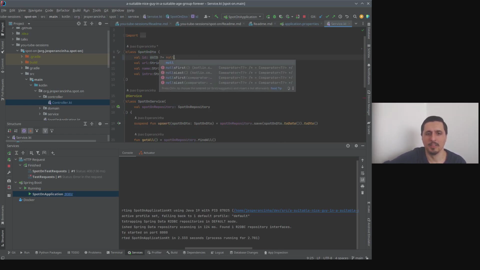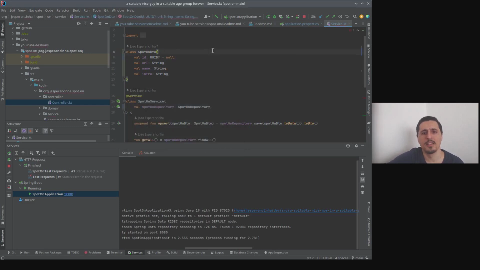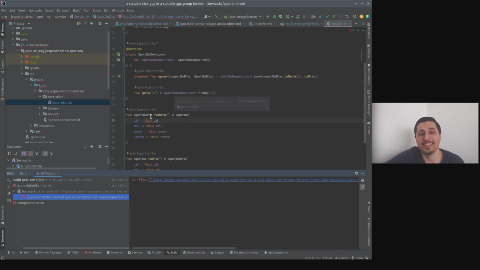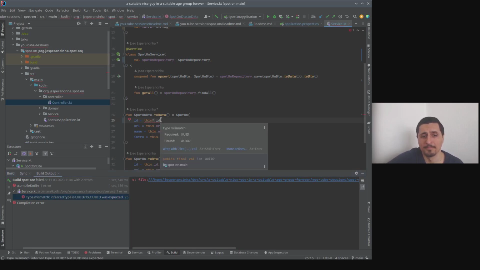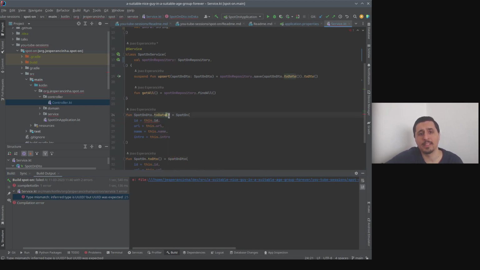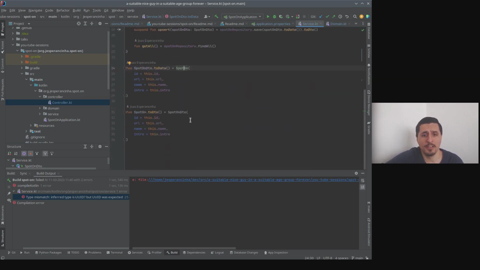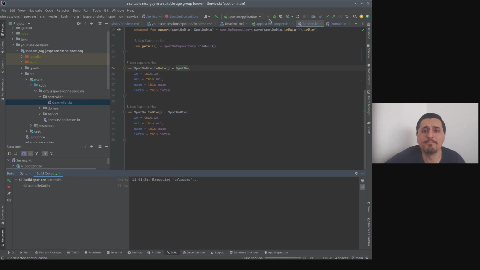Make it nullable, and in the first instance make it default to null. Let's restart our application. We need to change this construction all over the code. So in this case, ID may be null, and that means that the ID is nullable everywhere. This should take care of the issue. Let's start the application again.